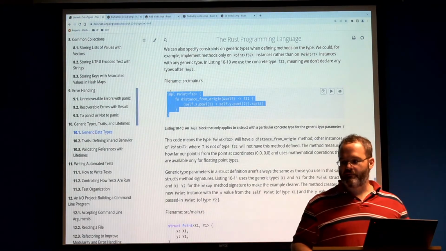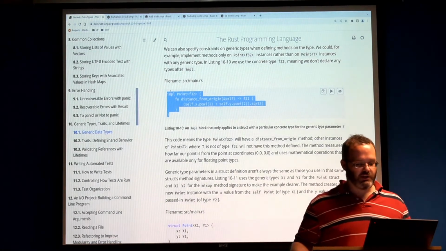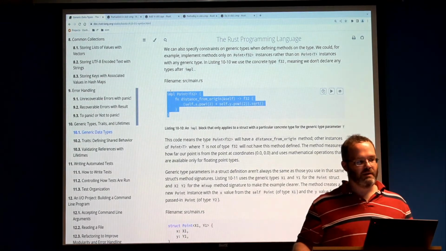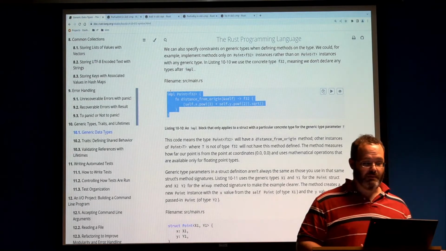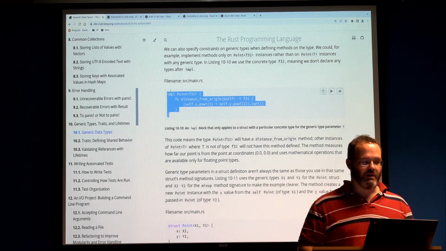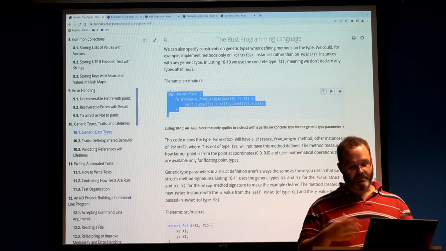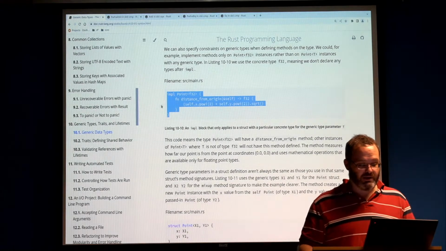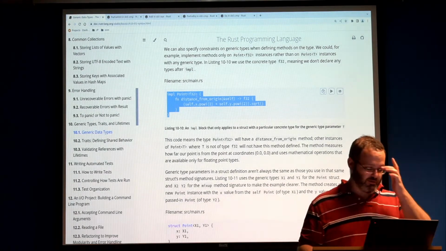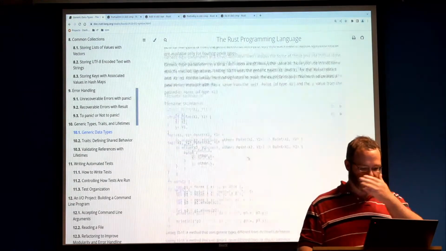Compiler error, right? You're going to get a compiler error. It's going to say you didn't implement this on this type. It may tell you something like you implemented it on this type, maybe you meant to use this type, or it may also just give you an error message that says implement this for a point of type F64 or whatever.